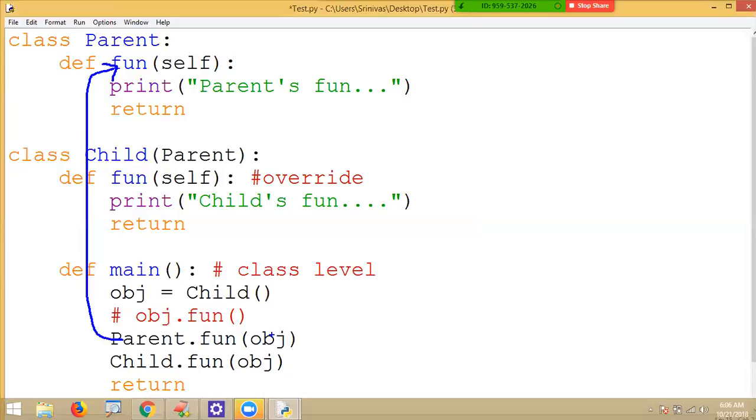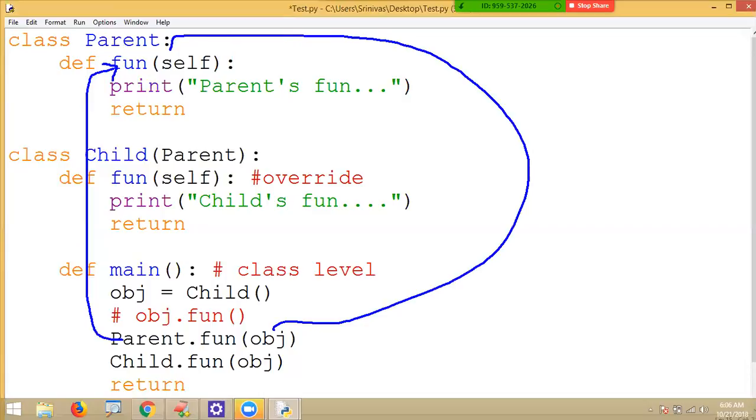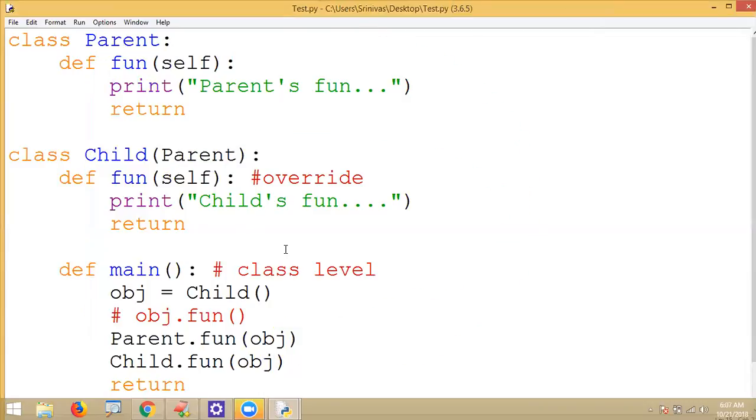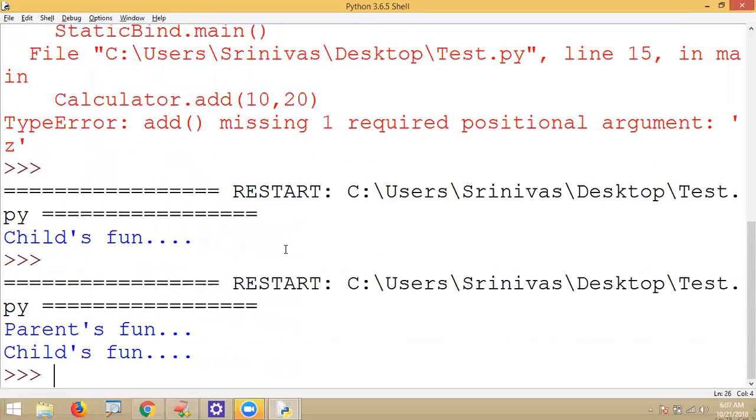Separate objects will not be created; a combined object will be created. So the same object we are passing to parent and child. If you pass to parent, it will collect only parent functionality. If you pass to child, it will collect the child functionality. When we execute this, see, parent's one and the child's one.